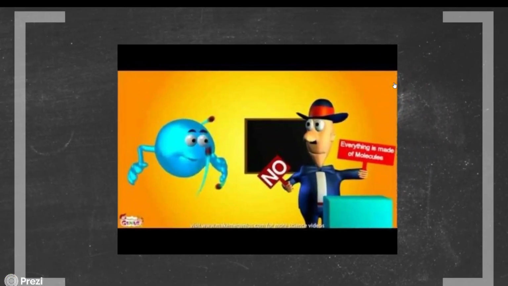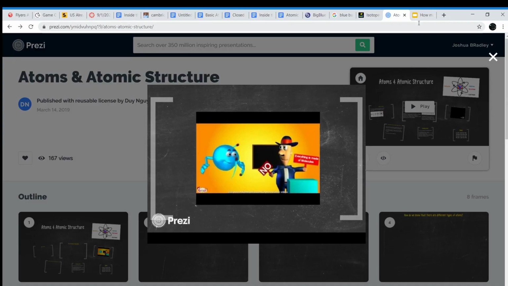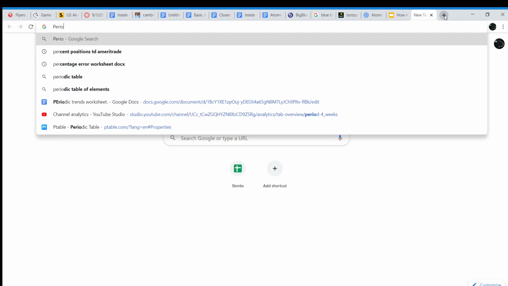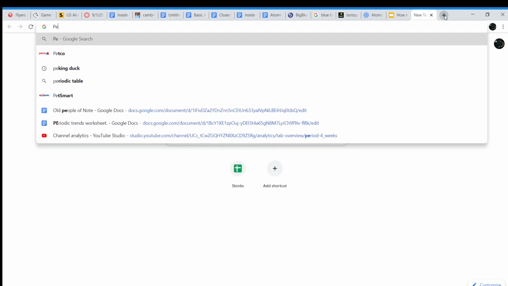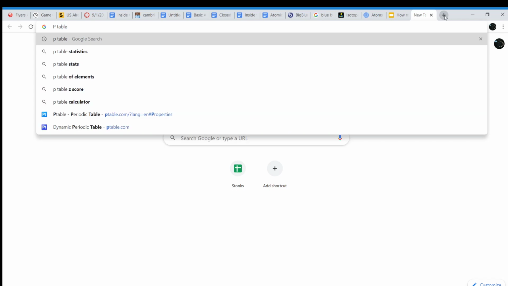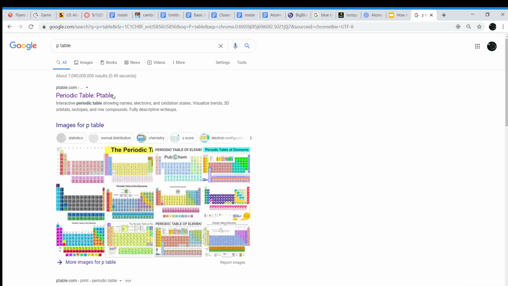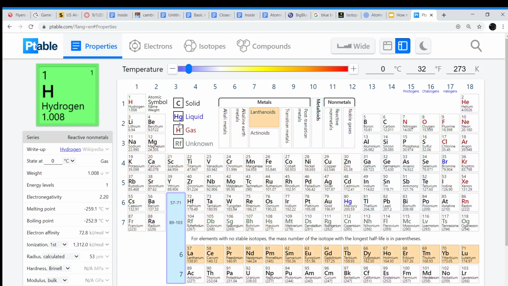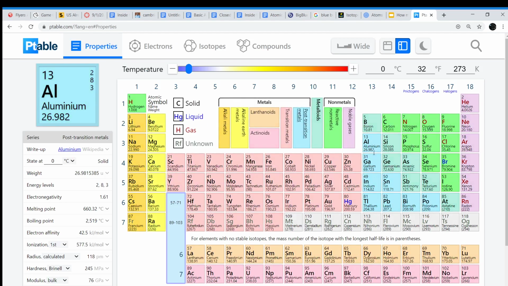Okay. But I'm going to pull us back here, and I'm going to open up a periodic table here for us. This is the one that I like to use because it's pretty convenient.